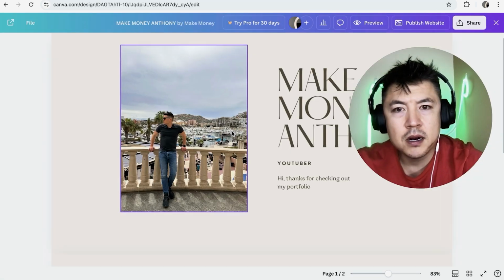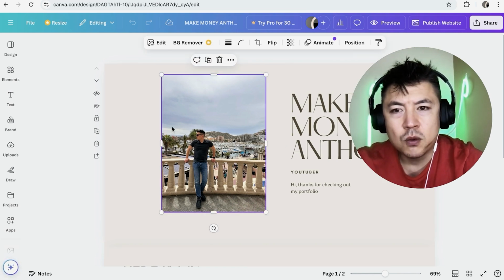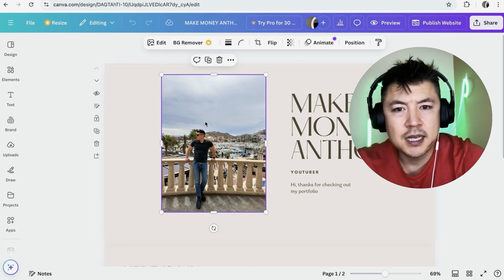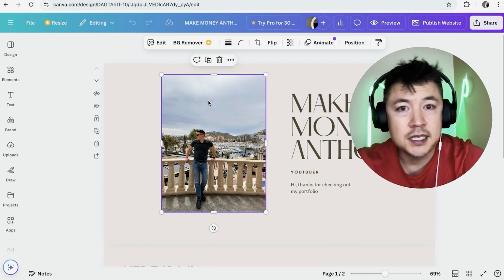Okay, guys, so here we are in the editor. As you can see right here, I have an image of myself. So the weird thing is when you want to change the image, let's say we want to add a different picture here, when you click on it, they don't really have a place where you can swap out the image, even up here, at least that I'm not aware of.